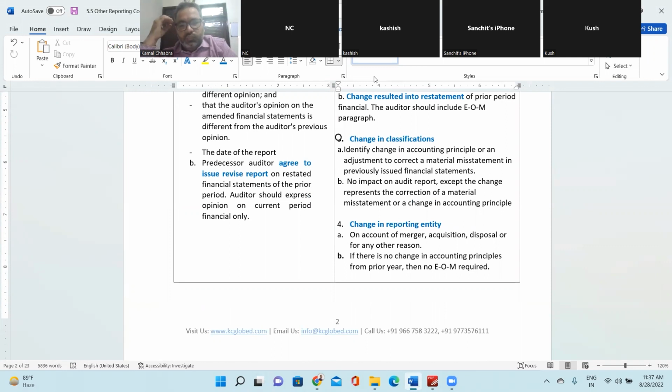So now it may need to be classified in current assets rather than non-current assets. But in that case we won't be changing our previous year financials, no? No, you'll be just changing the number, but it does not require any impact on the audit report. When we talk about restatement, then we would be making an impact on the emphasis of matter paragraph. AOM as well. Okay. And classification.